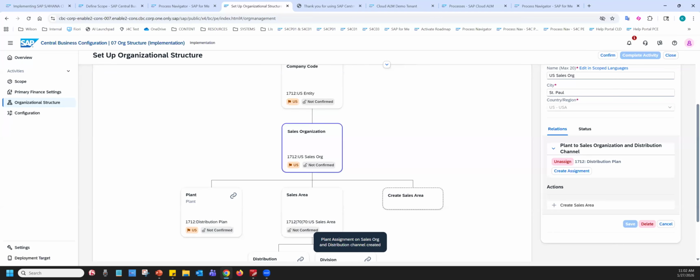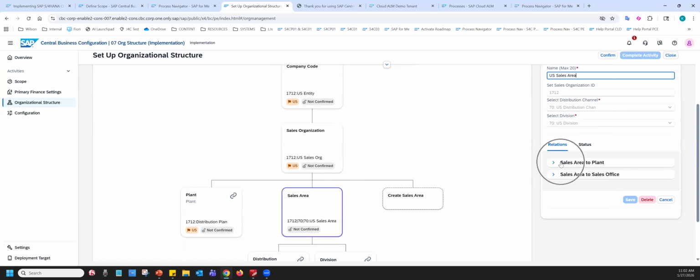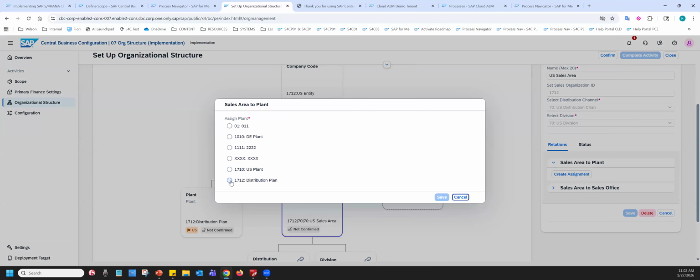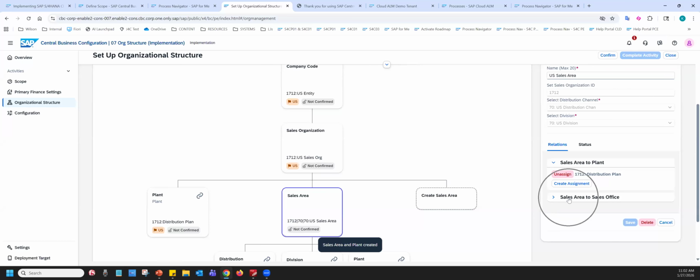Next up, we need to create a relationship between the sales area and the plant. So I'll select sales area, and we've got relations sales area to plant, create assignment, select 1712, save. We have not created a sales office yet, so we do not need to do that connection there. I'm also going to select the plant because we need to create a relationship between the plant and the standard shipping point.